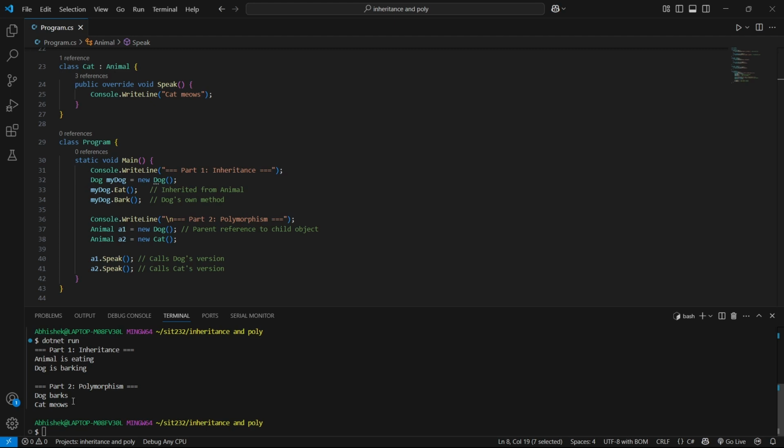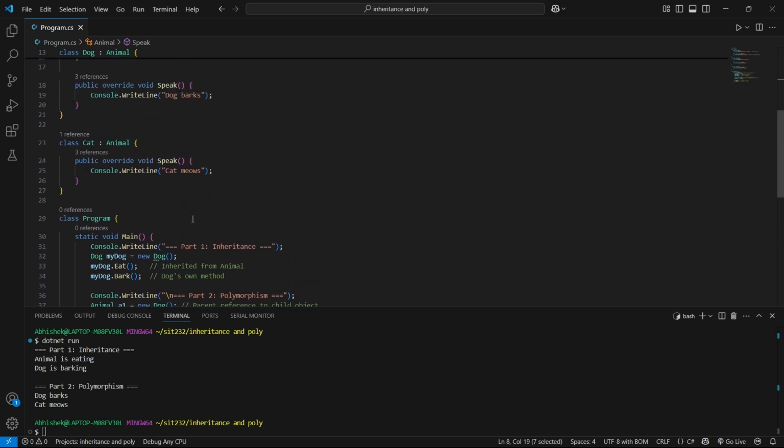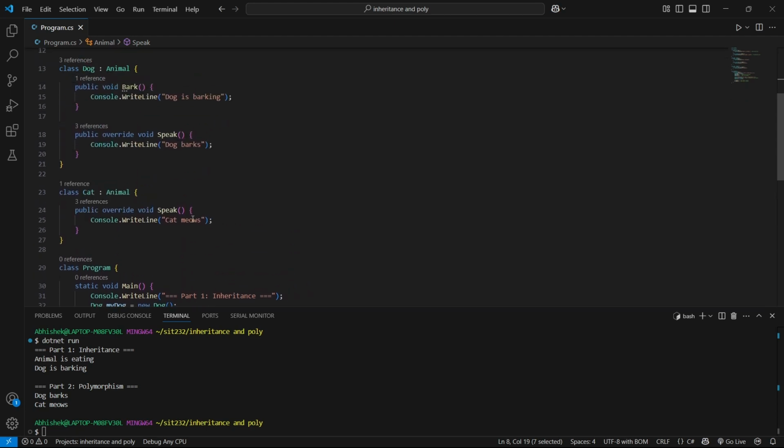Now, polymorphism has a bunch of purposes. The primary purpose is this, as I've already shown. It is basically used to give more than one form to a single method.